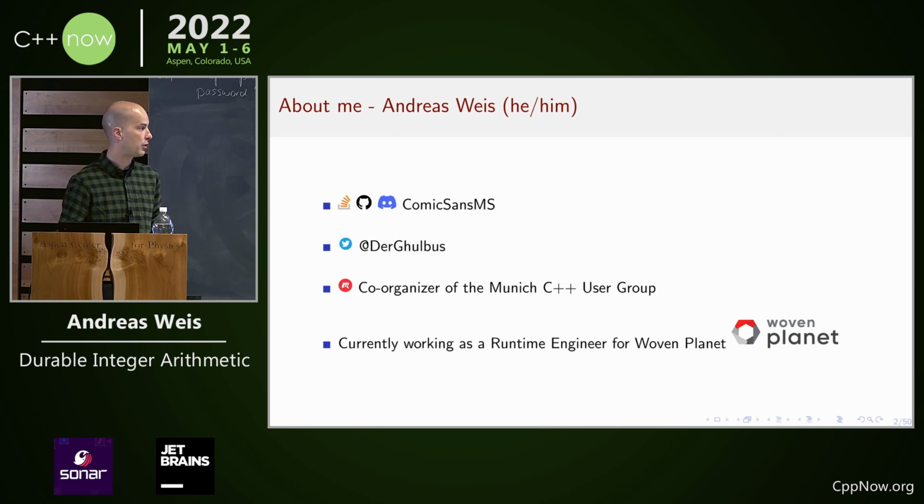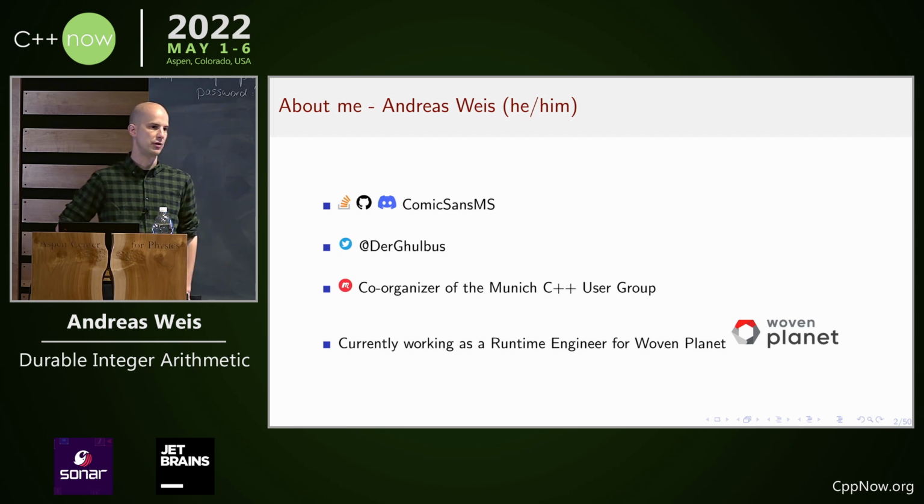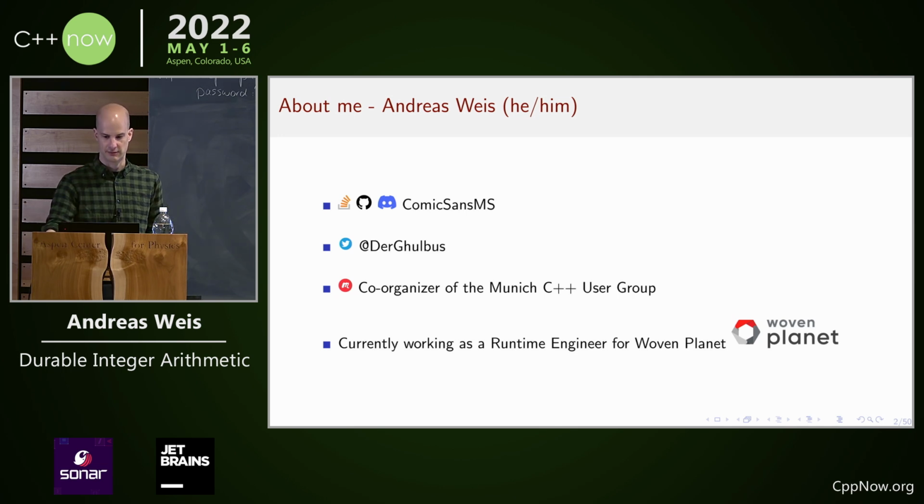In my day job, I work as a runtime engineer for Woven Planet, and that's the software company that was spun out of Toyota. So we do all kinds of automotive software, and I work mostly on the runtime there, so like the lower level stuff in the stack.